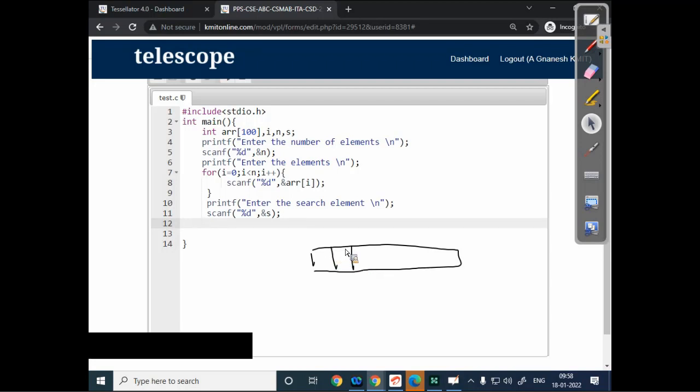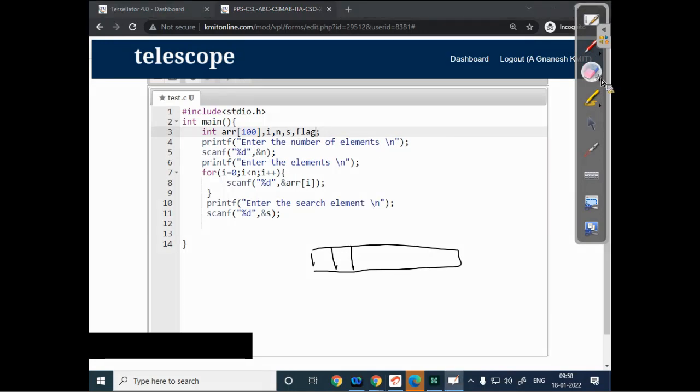You'll understand what I am saying in a moment. Depending on the flag value, I'll either report the index or give a message, element not found. So let's see how we can write the code. We have also introduced a flag variable. At the top, you can see he has added a flag variable on line 3.